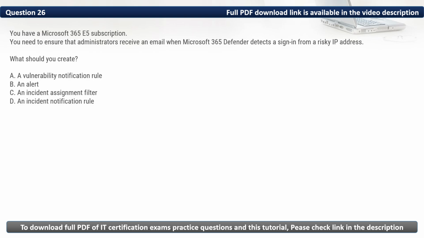Here in this question, we need to ensure that administrators receive an email when Microsoft 365 Defender detects a sign-in from a risky IP address. We should create an alert. Thus, the correct option is B.